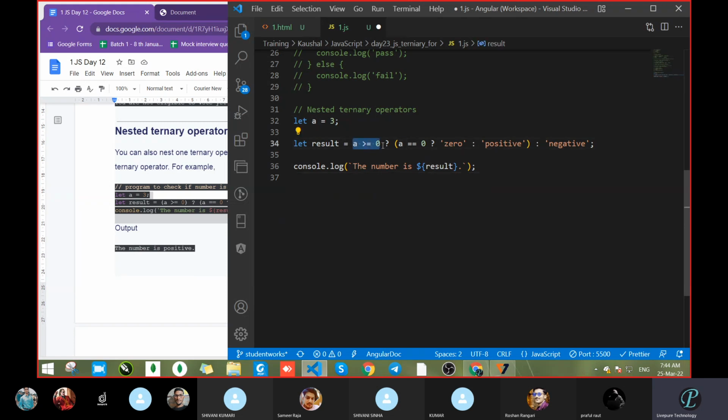So see, it will check this condition. If this condition is true, where will it go? It will come inside this line. Now it will check this condition also, whether it is true or not. If this is true, it will show 0 or positive. Suppose a is 3. So is 3 greater than or equal to 0 true or false? It becomes true.